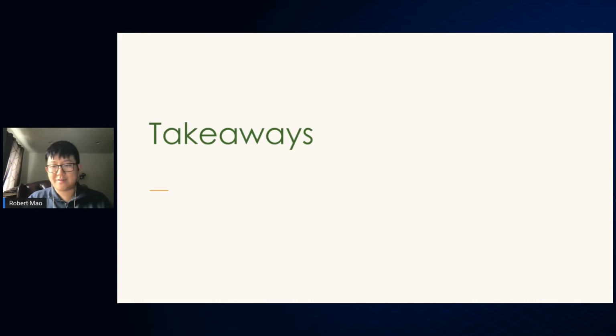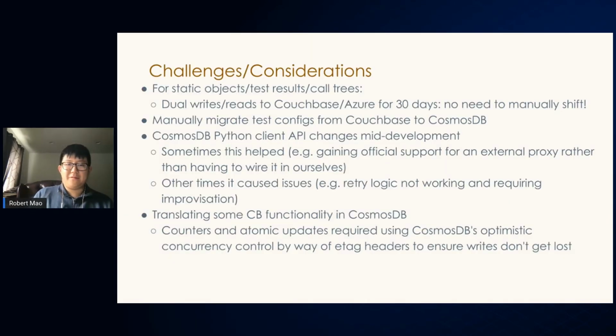So, takeaways from all this. For static objects, test results, and call trees, our migration went pretty smoothly. The reason for this was that we store test result objects for a maximum of 30 days. The idea is that anything after that just ages out, and we delete it to avoid holding onto it forever and raising our storage costs.